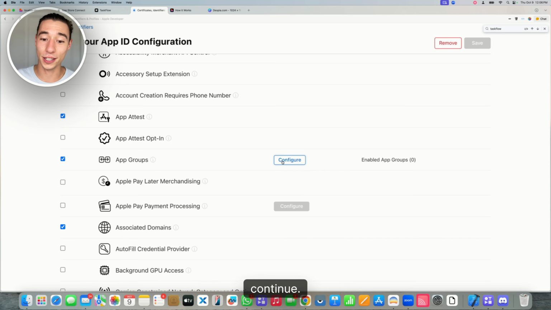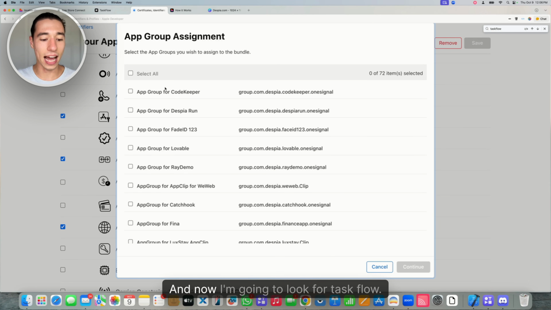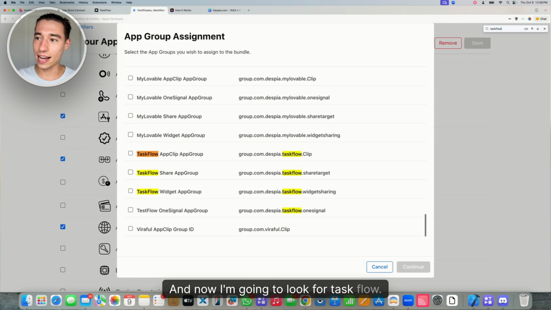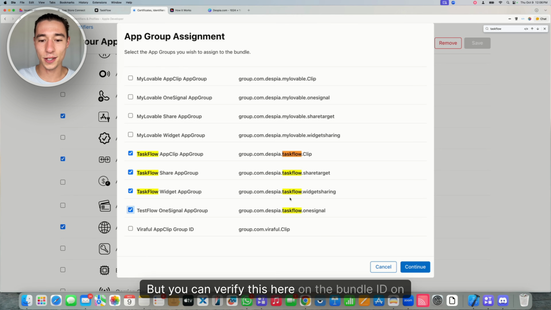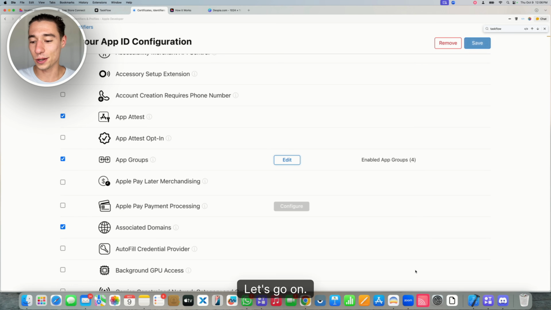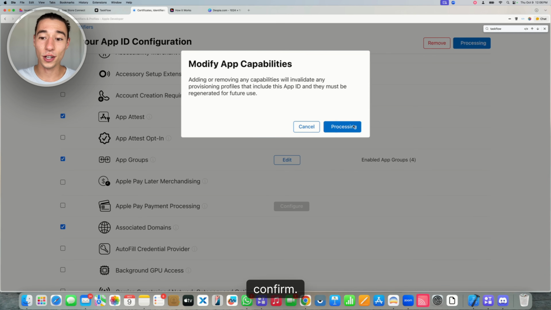So now we're going to go to app groups here. We're going to go on continue. And now I'm going to look for task flow. And all of them will need to be linked. Also the one called test flow, because I made a typo here, but you can verify this here on the bundle ID, on the app group, that they're correct. Let's go on continue, save, confirm.